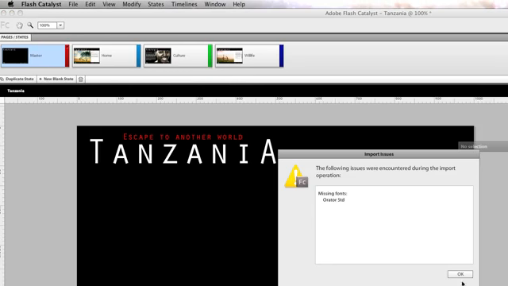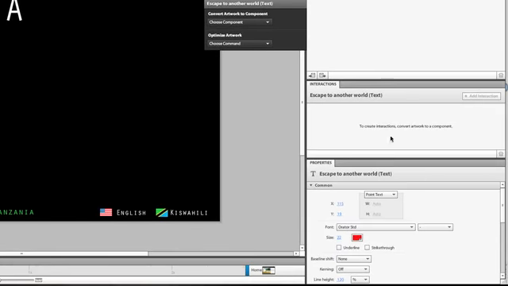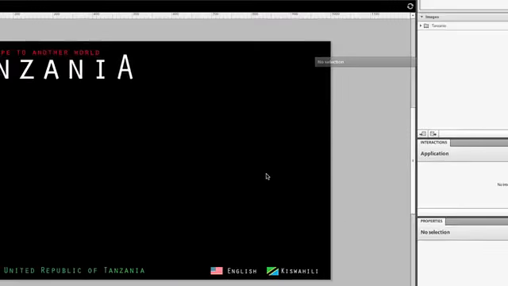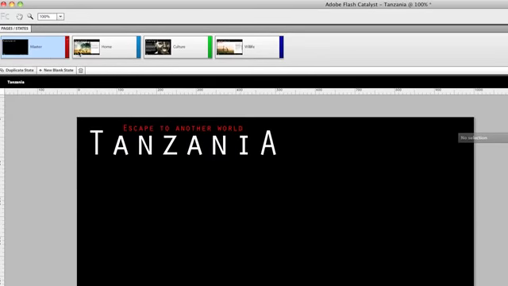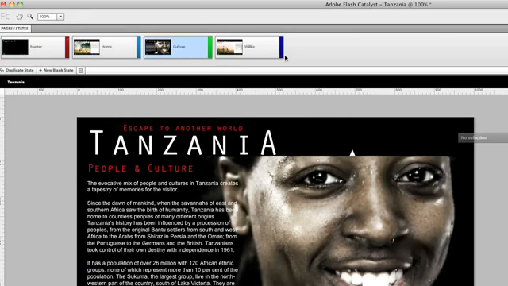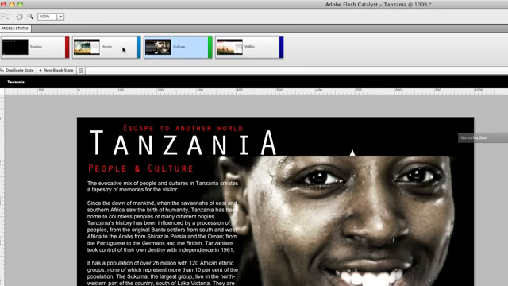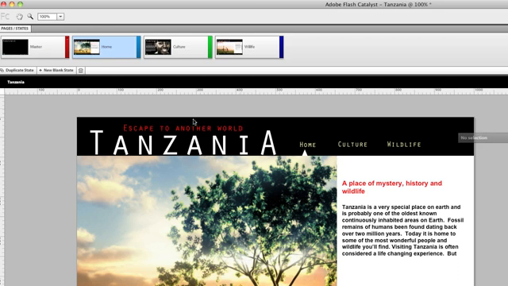Orator is there. It's looking for the medium family. So if I select Escape to Another World, you can see that there's the font there, and all I've got to do is just select medium. So it's not the end of the universe. But what came in was the master page. There's the home page. There's the culture. And there's the wildlife page right there. So I think it's a pretty interesting way of doing things, don't you think?